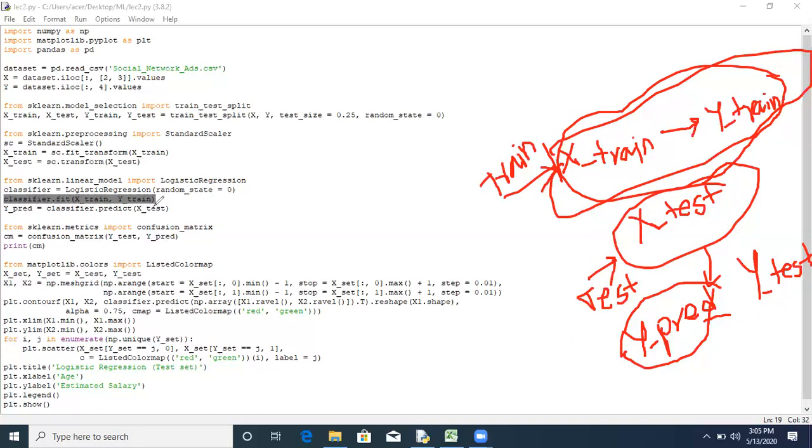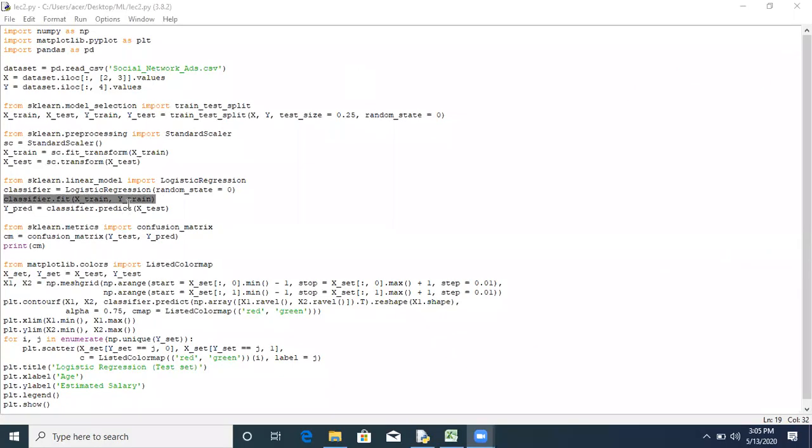So that is the case here. We are training using the dot fit command, and we are predicting using the dot predict command. Then we are storing the result of prediction into one variable, y_pred.